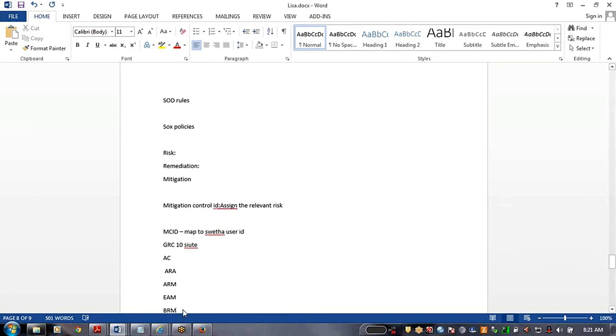And the fourth component is BRM, business role management. By using this component, we can create risk-free roles, and along with that we can set up an automatic workflow. Once the approver has approved the role request, only then can we create the role. Such things we can also set up.